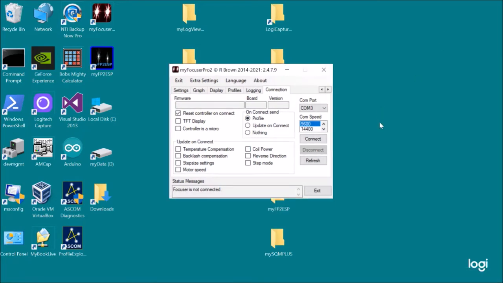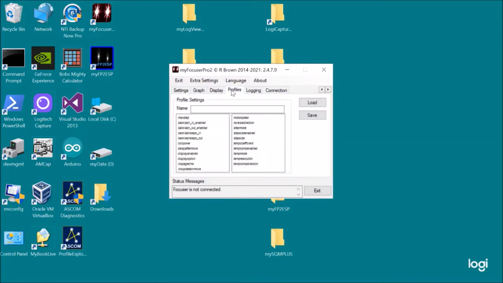Right, so this is the new Windows app. I'm on the connection tab. I've got three boxes along here, firmware board version. You'll see what those do in a moment. I've got a new on connect send group, and the update on connect group has changed. And I have a profiles tab, which is new.